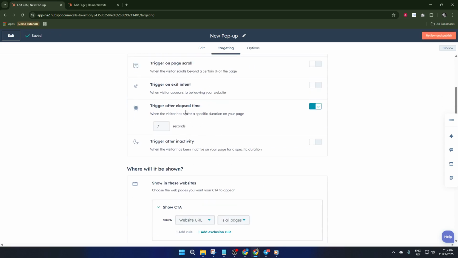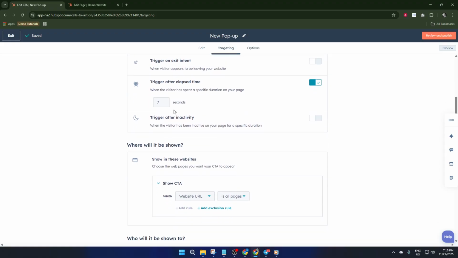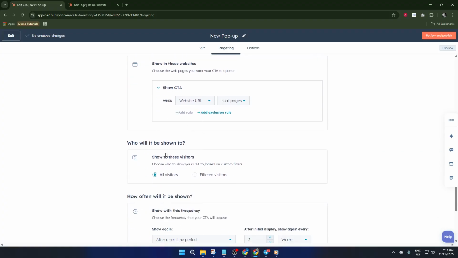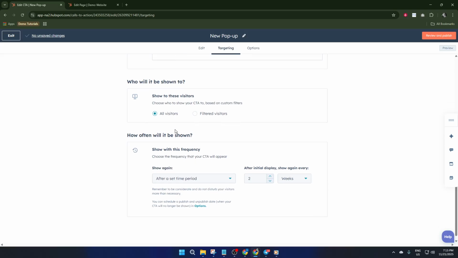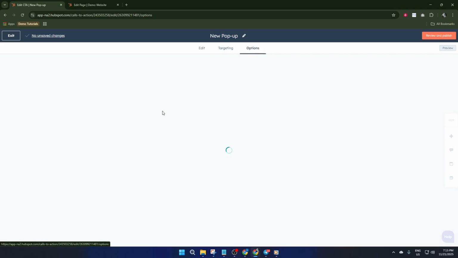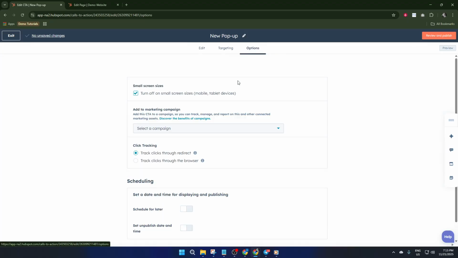You'll also configure triggers. Should the pop-up appear after someone scrolls halfway down the page, after they've been on the site for 10 seconds, or just as they're about to leave? These options help you catch the visitor at just the right moment. Don't rush this part. A well-timed pop-up is key. You can also set a frequency so users aren't bombarded every visit, which keeps things friendly and non-annoying.